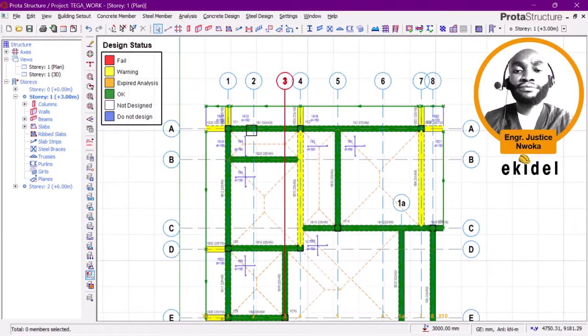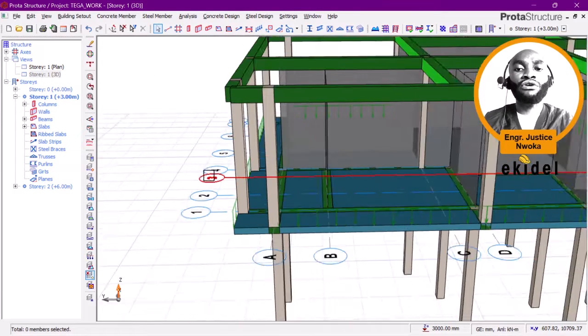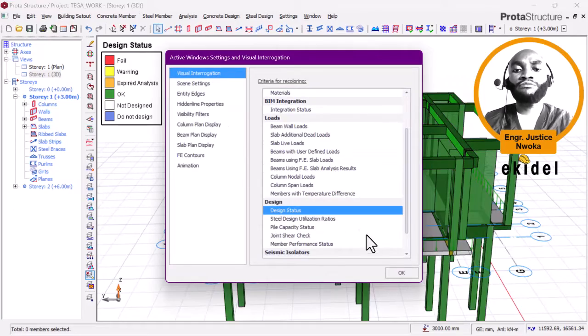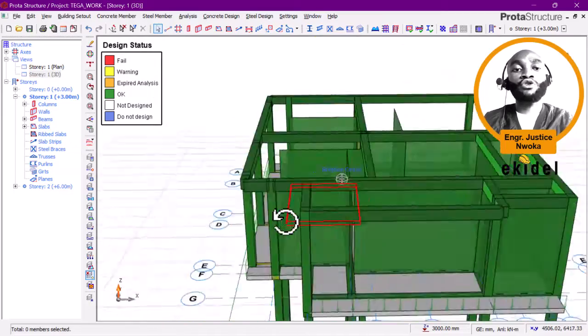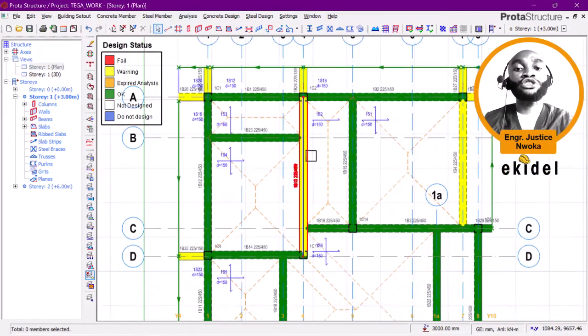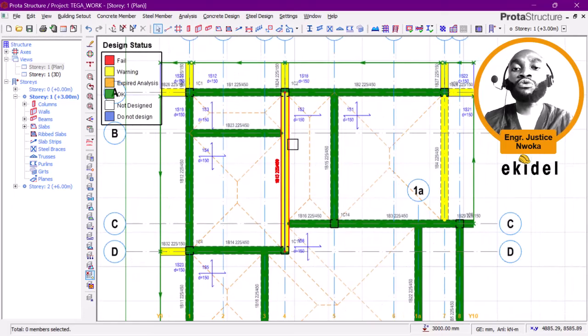If I now go again to the 3D view and check again for the status, you can see that most of the beams are failing again. So, back to our plan view, let's begin to check the ones that are showing yellow first, although it's a good culture to check all your beams. But I will just click on the ones that are showing warning, that's showing yellow.